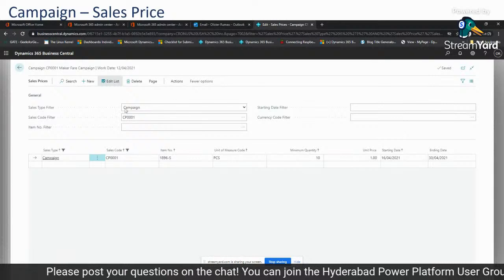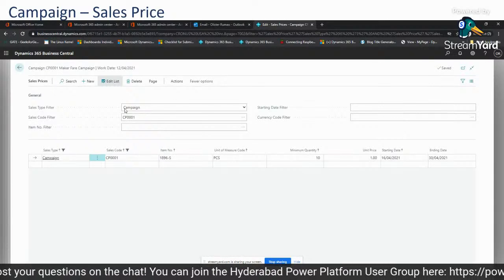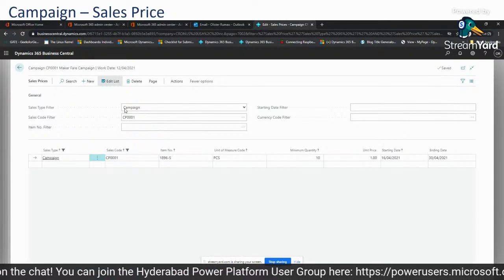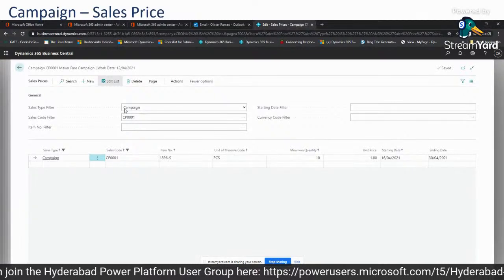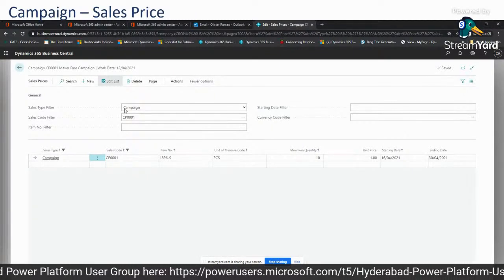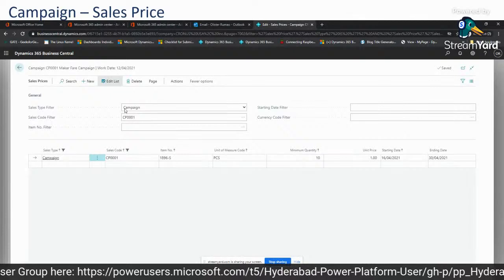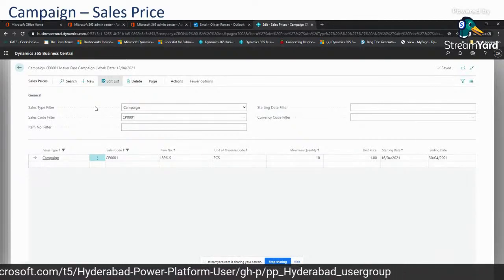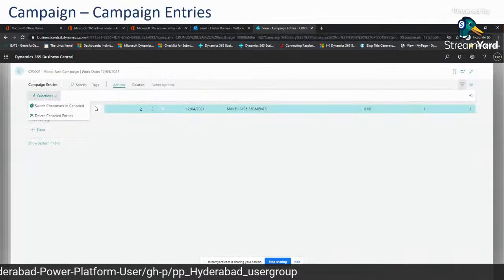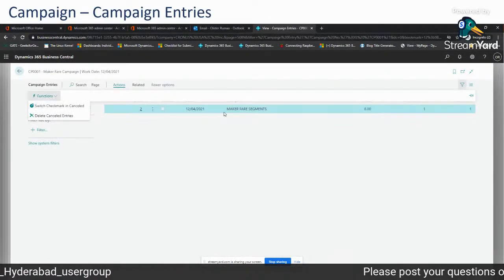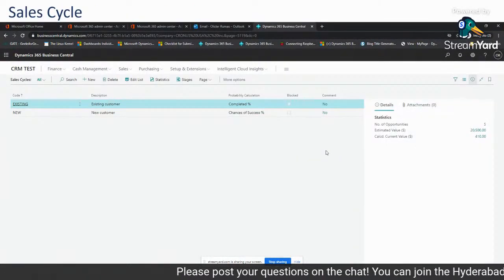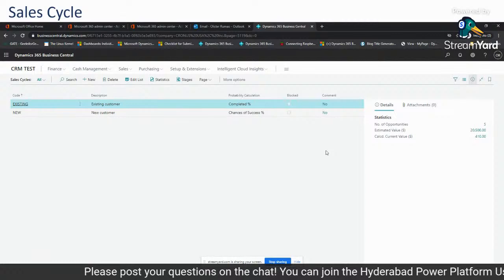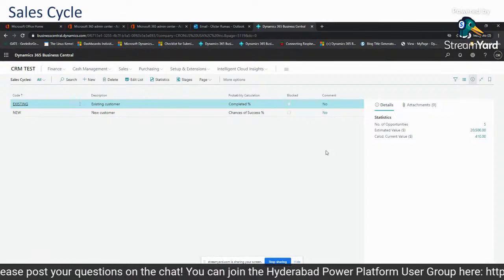Okay, so this campaign basically means that I can sell a specific set of products to a customer at a specific rate for a specific duration of time. So these are the sales prices that we can create from this campaign. And once those interactions are done, I can just check what all campaign entries have been made, just like the interaction logs. And this I can use further in the sales cycle.